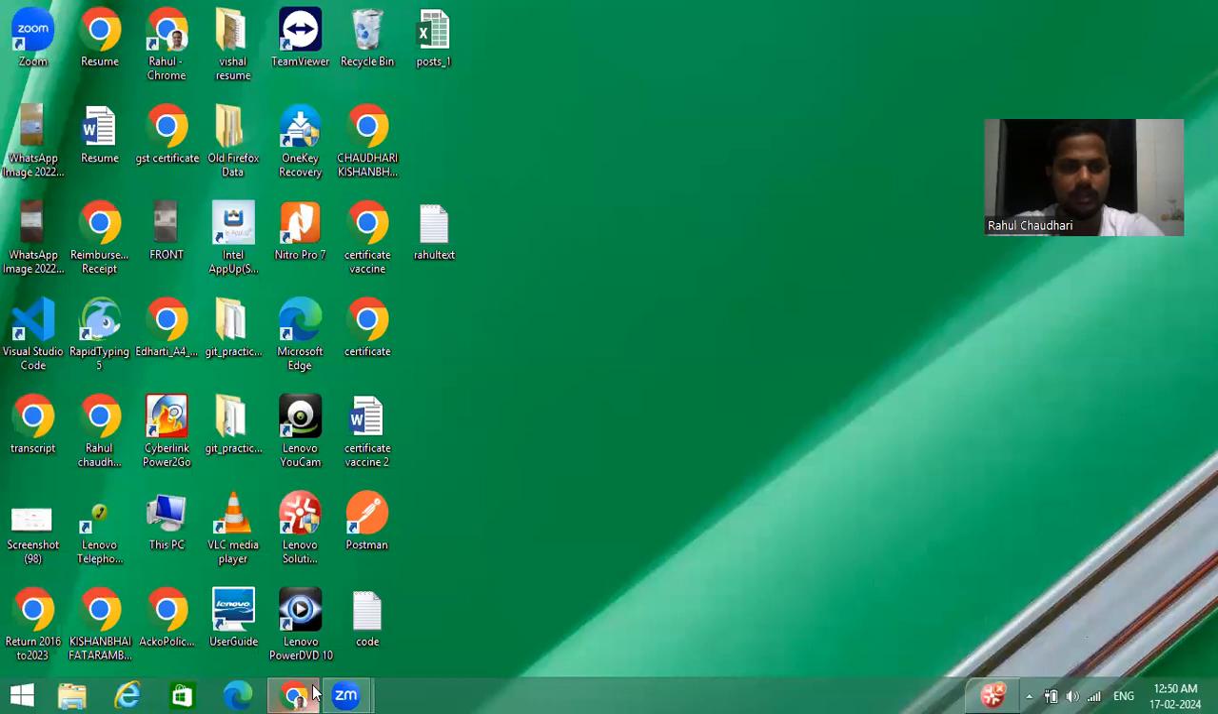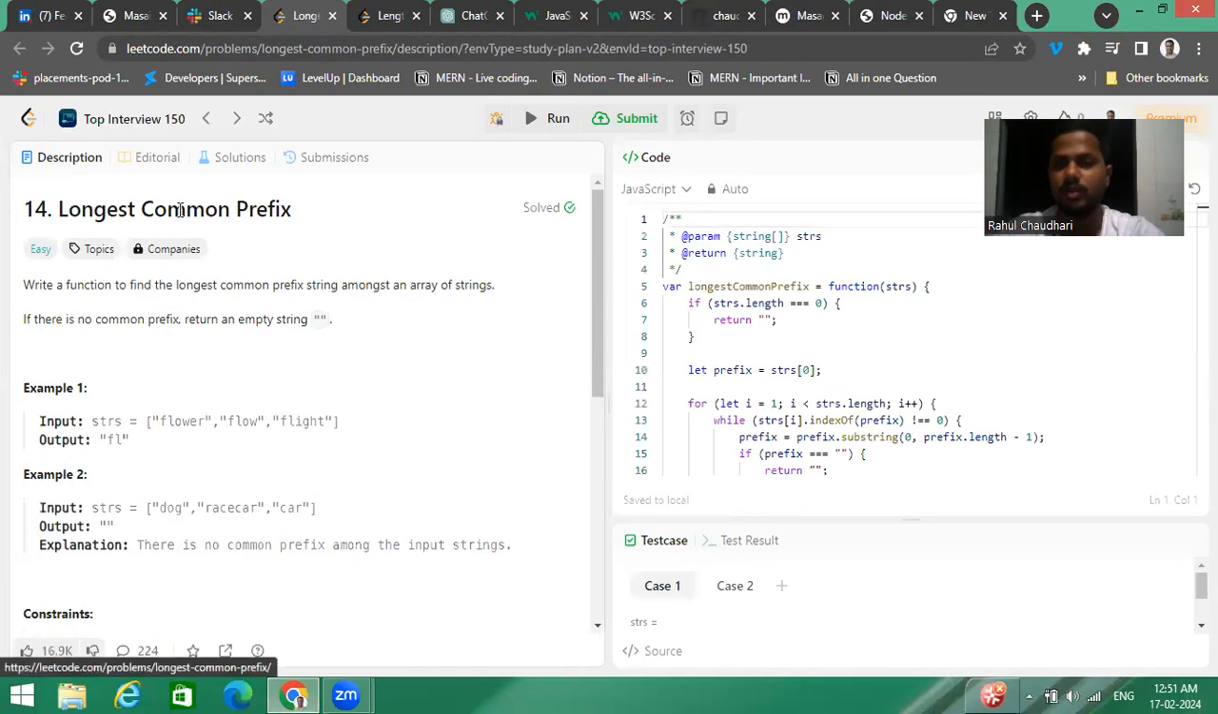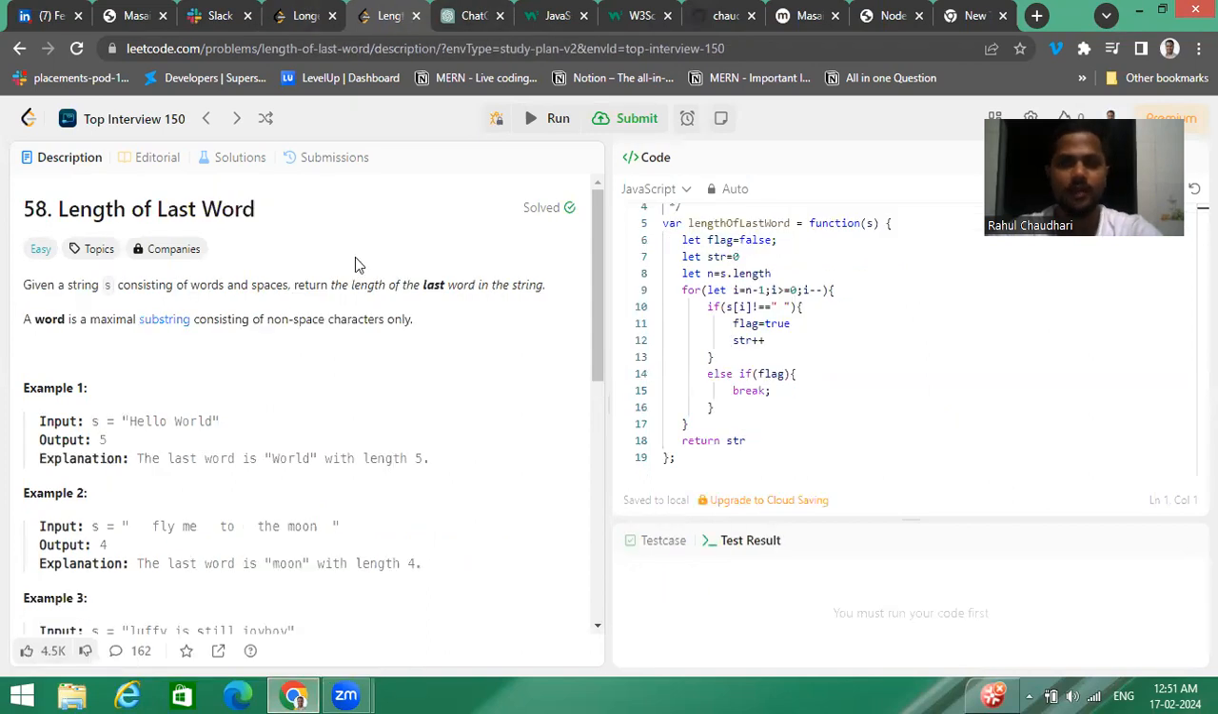So let me share my screen. You can see the first one is the length of last word and the second one is the longest common prefix. I will start with the first one, length of last word.